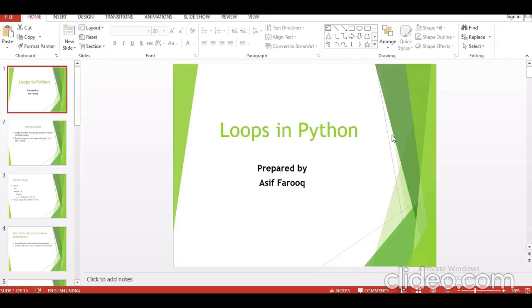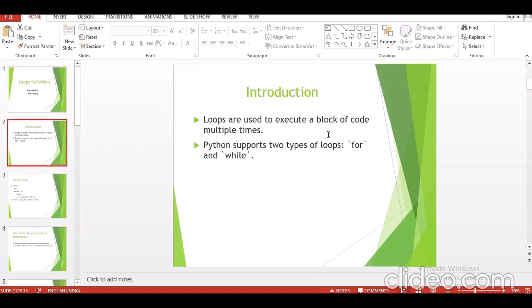Today, we are going to learn an important topic in Python, and that's loops. So, what are loops? Loops are used in Python if you want to execute a block of code multiple times. Now, Python supports two types of loops. One is the for loop and another one is the while loop.